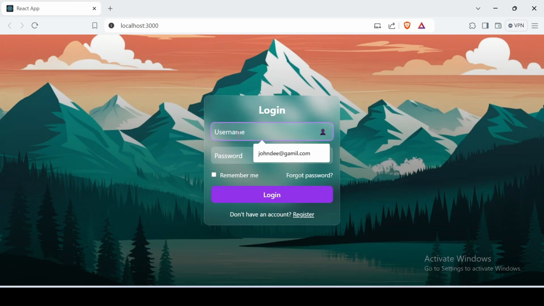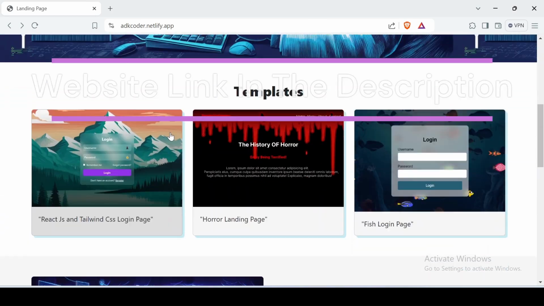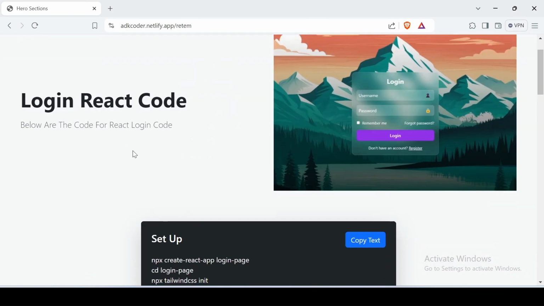Today in this video, we will learn how to create this login page form using React.js and Tailwind CSS. First, visit the website using the link in the description. Then, follow the exact steps shown in the video.